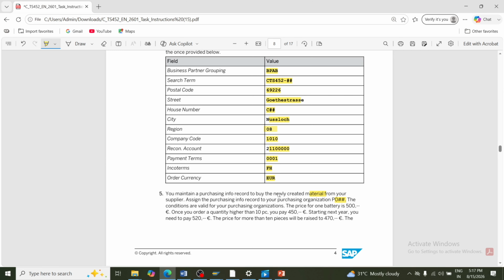Okay, we should maintain the condition records also, that should be valid for your purchasing info record. The price for one battery is 500 euros. Once you order a quantity higher than 10 pieces, you should pay 450 euros. Starting next year you need to pay 520 euros. Okay, this is the condition they have mentioned, but we should maintain this condition while doing configuration. Okay, the price for more than 10 pieces will be raised to 470 euros.